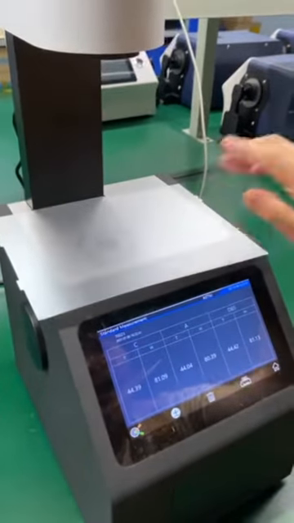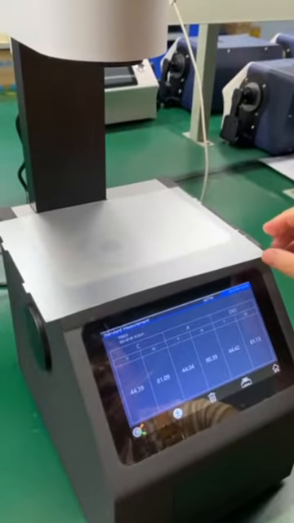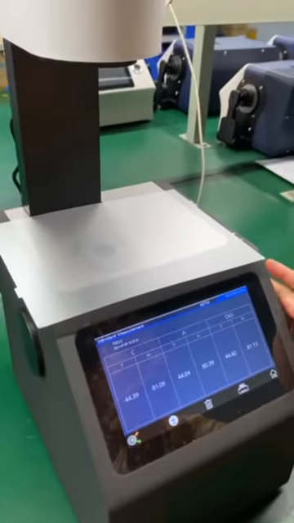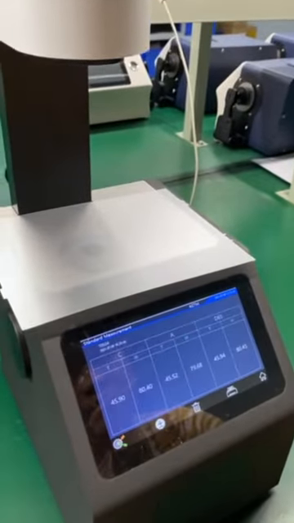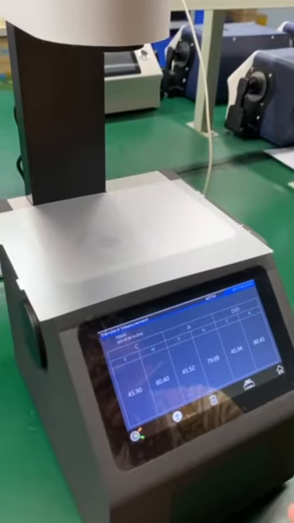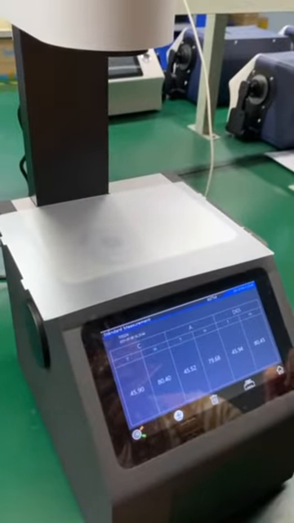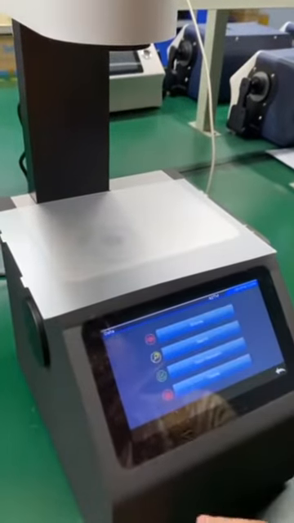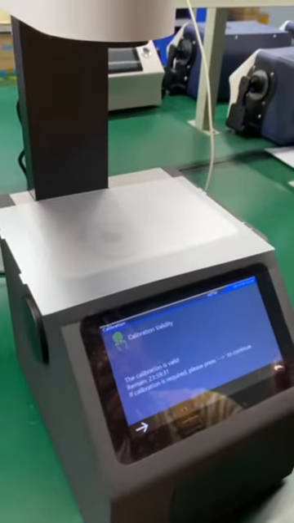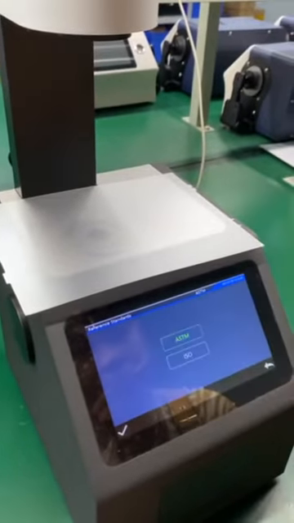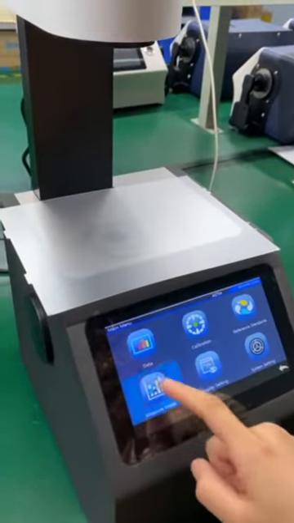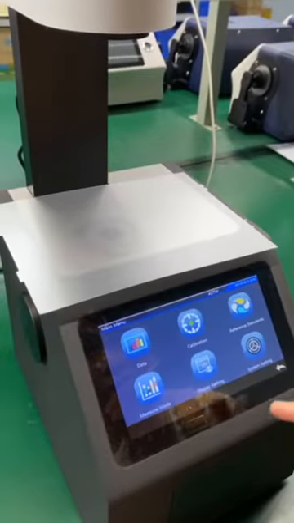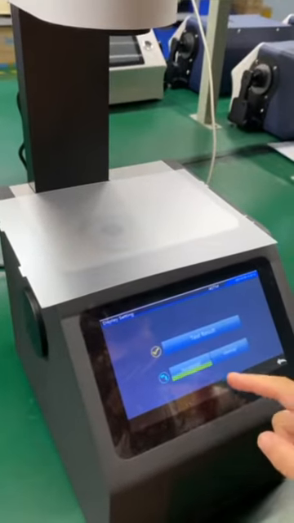In this ASTM standard, we only need to measure one time in the zero calibration here. Okay, now we get the transmission and Haze value here. Let's see the menu here: data, calibration, standards, measure mode. We can do average and continuous measurement, and display setting.